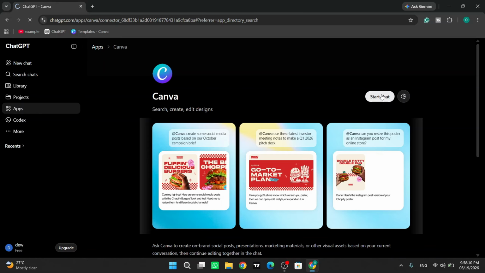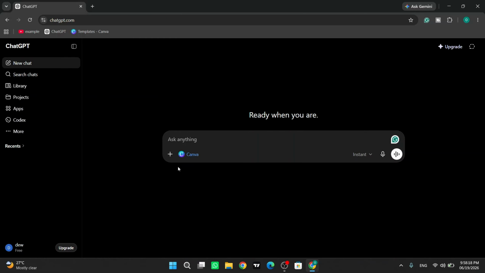You can just go ahead and click on Start Chat. And now, as you can see, Canva is now selected. You can use Canva directly through the supported ChatGPT feature, making it easier to access your Canva design and workflow without constantly switching between different platforms. And that's it. That's how you connect ChatGPT to Canva.